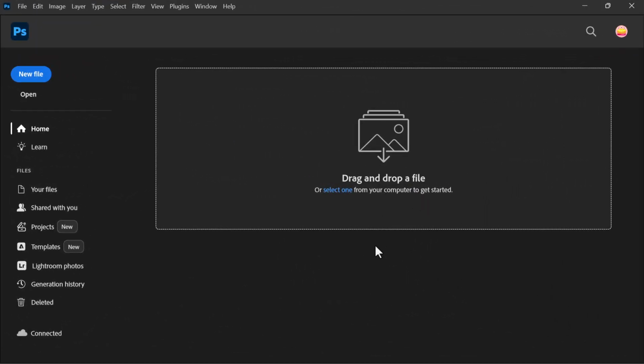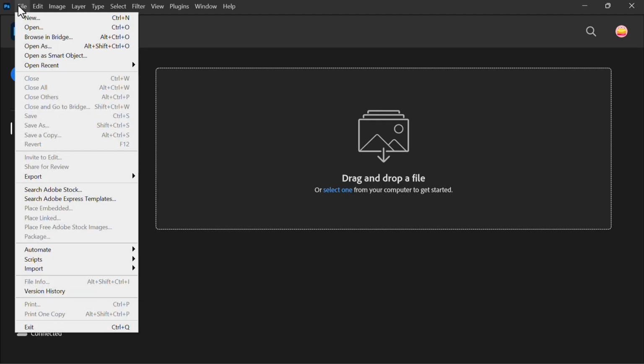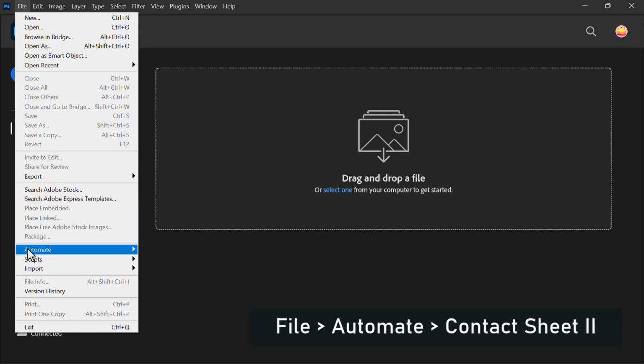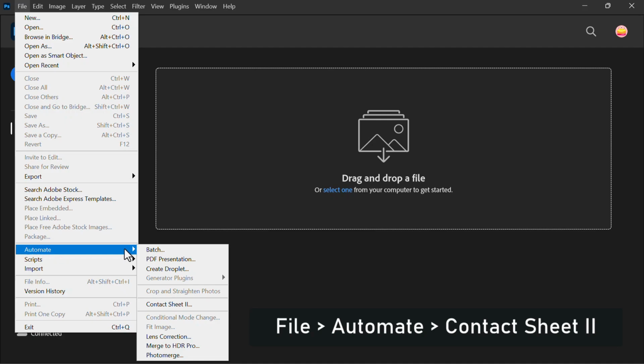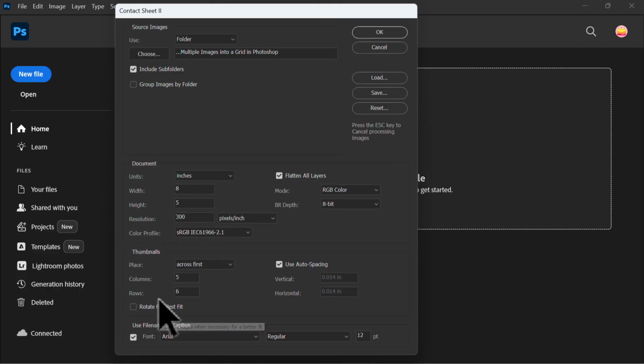Open Photoshop. Go to File, Automate, Contact Sheet 2. A dialog box will open.